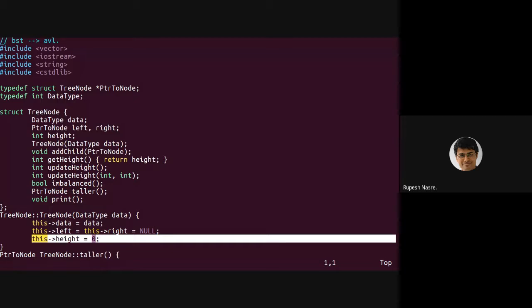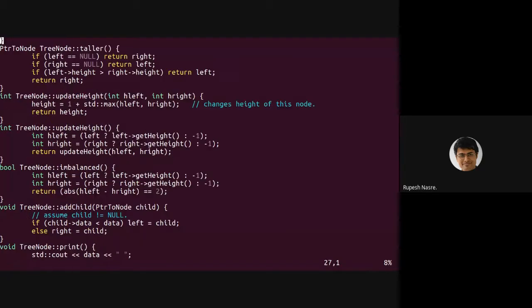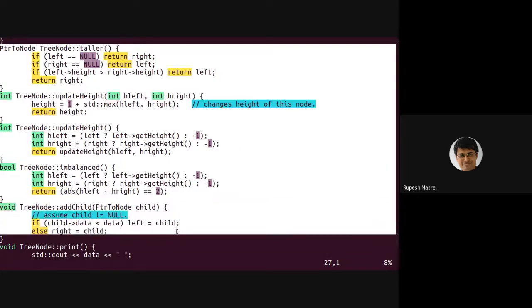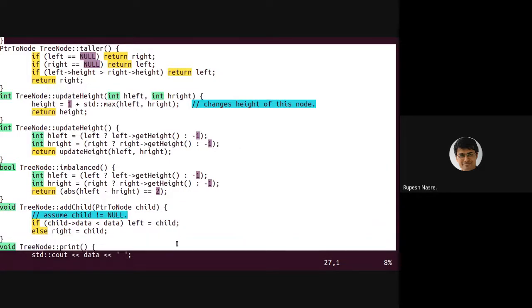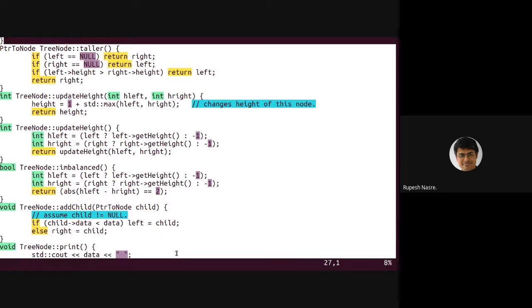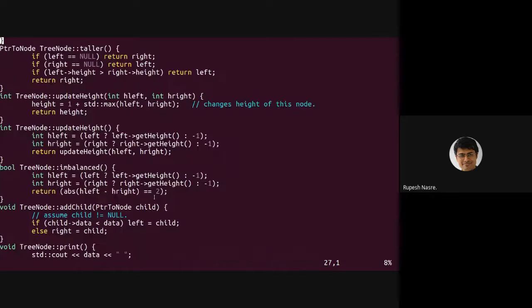Okay, so let's move ahead. Maybe what we'll do is we'll finish the tree node related functions, which is related to the node of the tree, and then we'll also look at the tree API, that is the AVL API, and then before we look at the AVL functions, we will look at the main function.